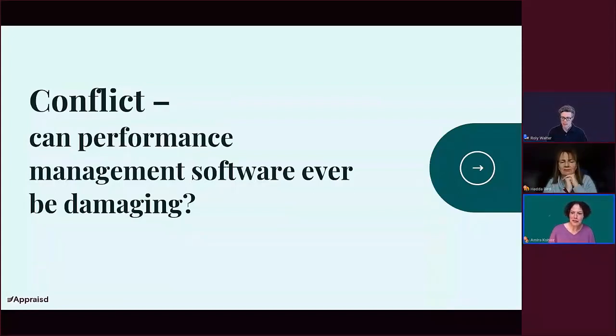To meld this with a question from Emily Burks about whether performance management software can ever help me train managers to get better at performance management: what I have seen, and it's not that performance management software can ever be a disaster, but sometimes it can be confusing unless it's trained properly and communicated well. I was implementing performance management software, it wasn't Appraised, at an insurance company.